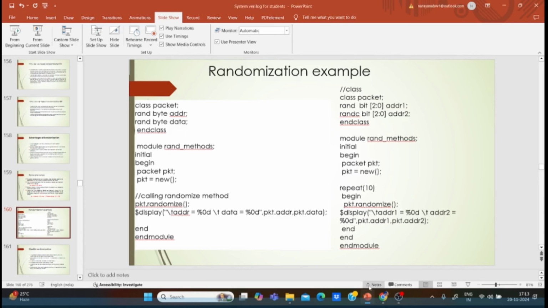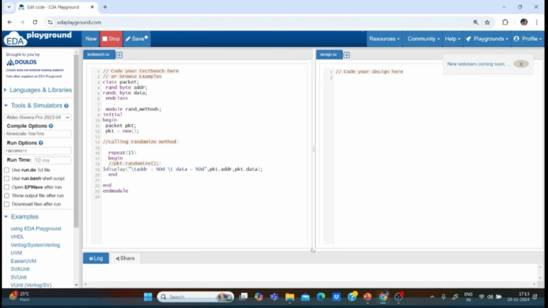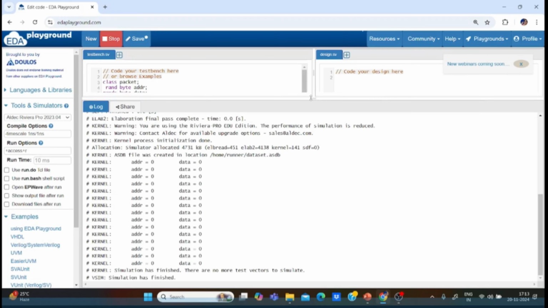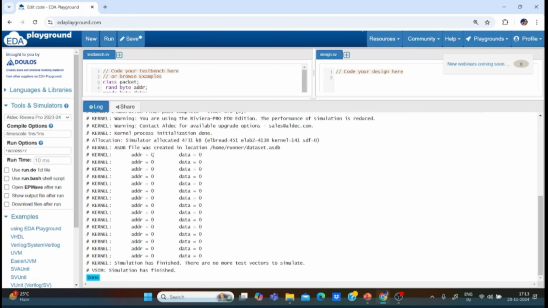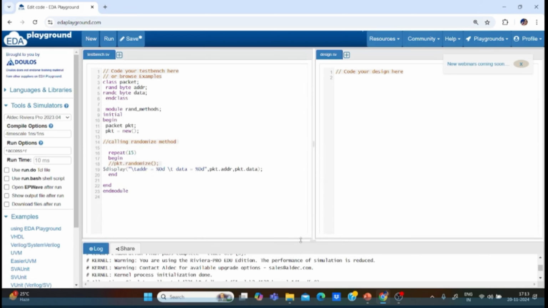And here you may get one doubt: what if I didn't give this packet dot randomize? Now what happens? Let us see. If you are not calling the randomize method, then randomization doesn't exist. That's it.